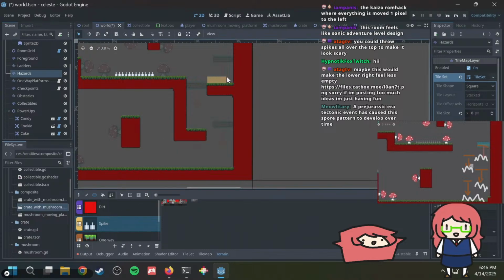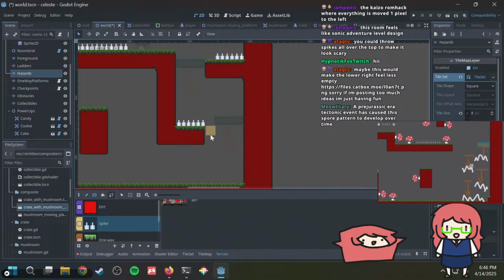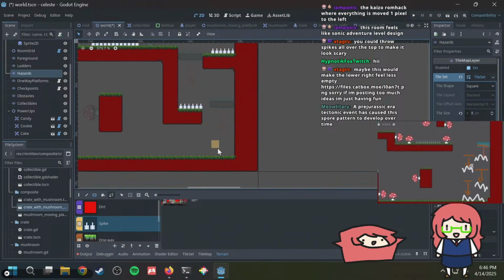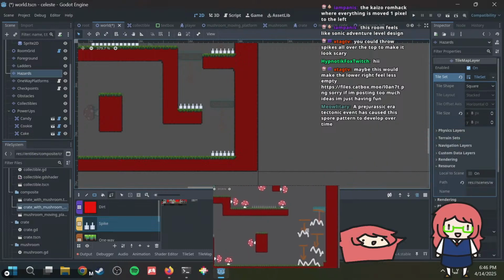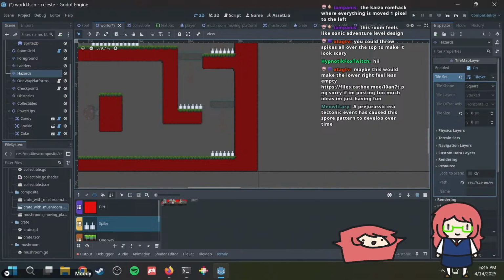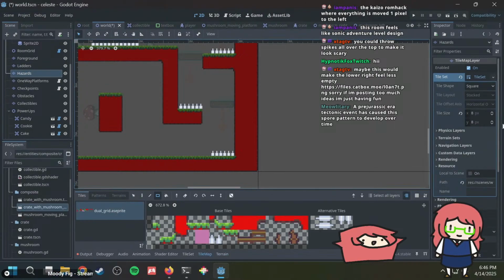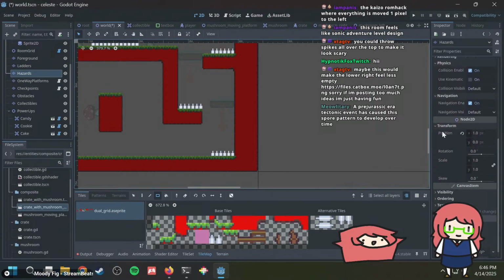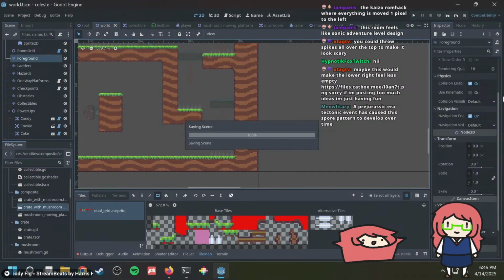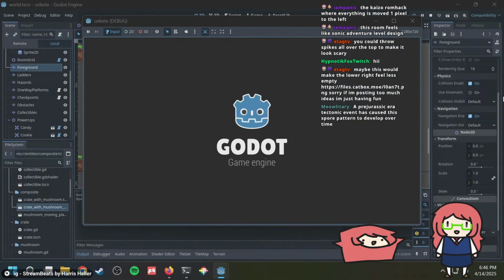Alright, we got spikes here, spikes here, and also some spikes here. Did I move everything over again? I feel like it's always doing that. Why does this always happen? Does anyone know? It's always doing that. Alright, let's see what this looks like.